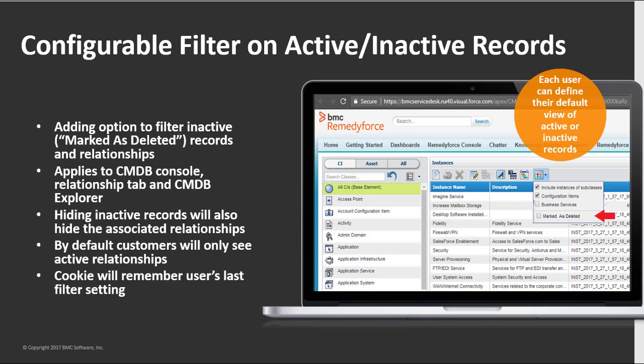So what we've done is we've added a new option. You can see in the screenshot here, marked as deleted as a new option. And when you upgrade to Winter 18, this checkbox will not be selected, meaning that when you log in, you will only see active records. If for any reason you want to see all records, you can hit that checkbox and that will now be your default.